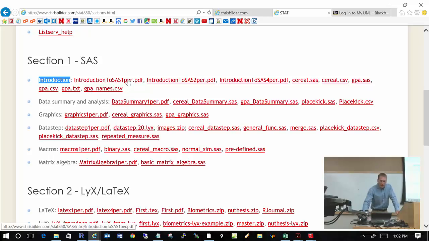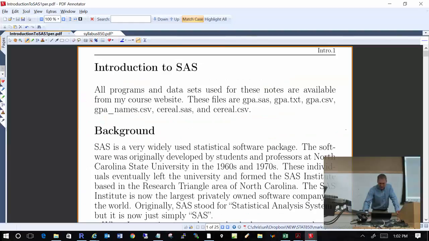Now let's talk about these lecture notes that you see here. You see Introduction to SAS 1 per, 2 per, 4 per. This is what 1 per looks like here. I've typed all these lecture notes in LaTeX. That's one of the main things we're going to talk about this semester, how to use LaTeX. We don't get to it until about mid-semester, but I still typed all my lecture notes in there so that when we do get to it, you have some great examples of how to type up documents using LaTeX.